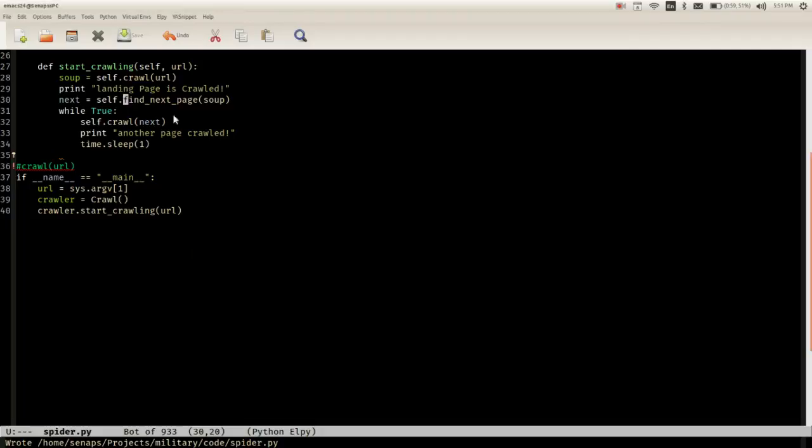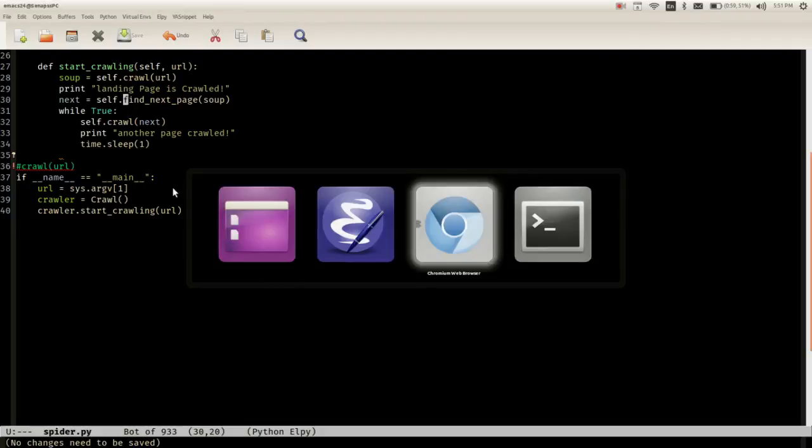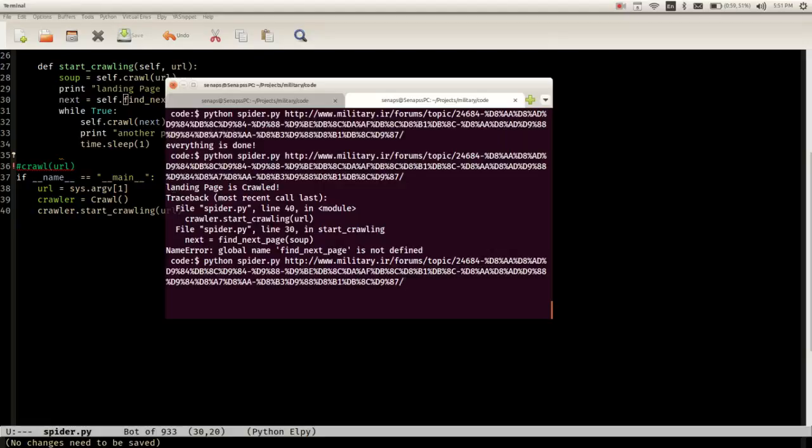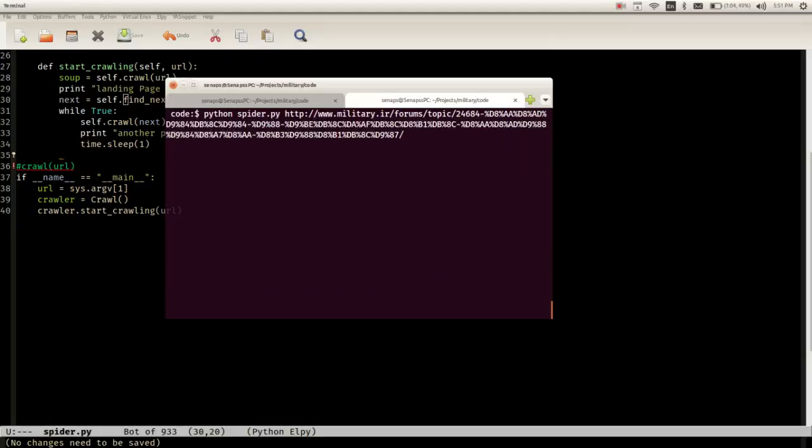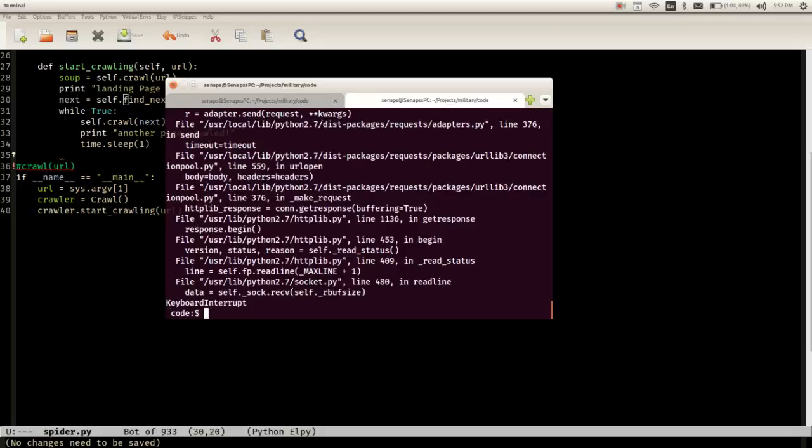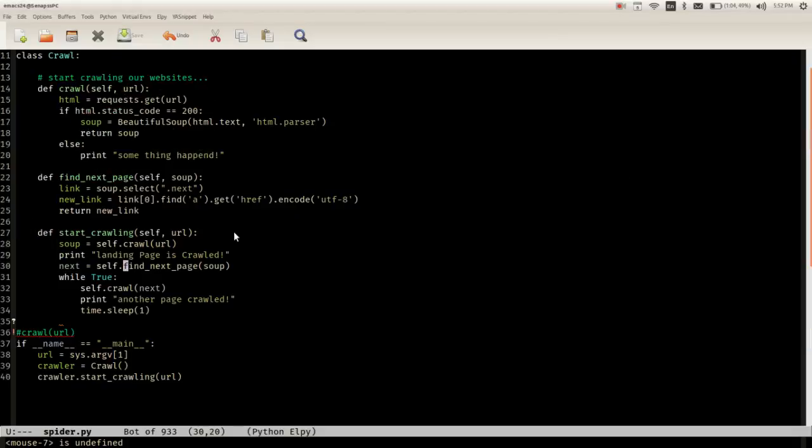So self.find next page. This should be working. Okay, let's do it again. Let's see what we get. Landing page crawled. Another page crawled. Well, okay, we're okay. Very good. So again, there's no problem with our application, and you may have guessed the next problem: until when is this while loop going to run?